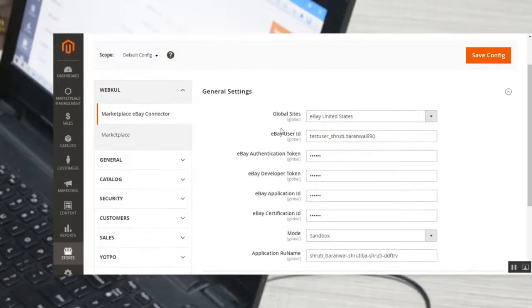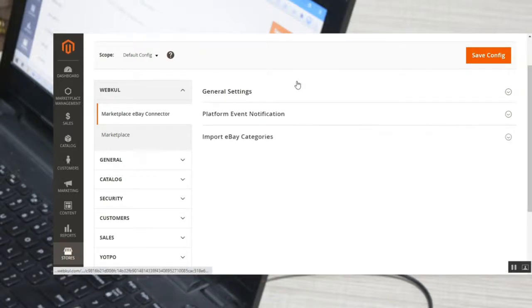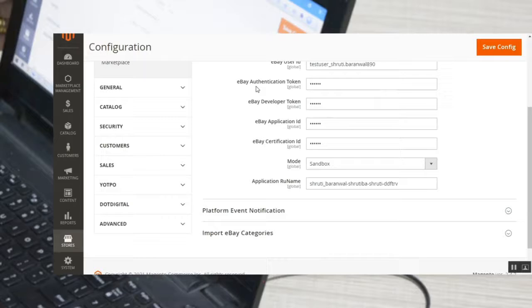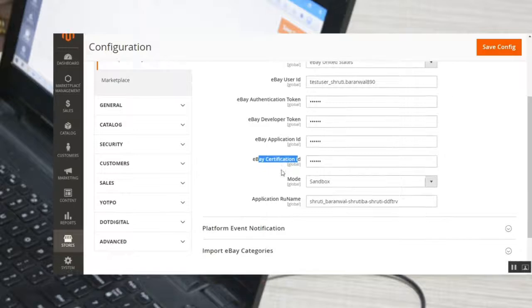So under the general settings, we have the global site. Here you have to choose the global site where your eBay marketplace is. Then you have to set up your eBay user ID, the eBay authentication token, eBay developer token, eBay app ID, and certification ID. To learn how to get these, you can check the user guide that I have attached within the description of this video, and within that you can check how to get these different tokens.